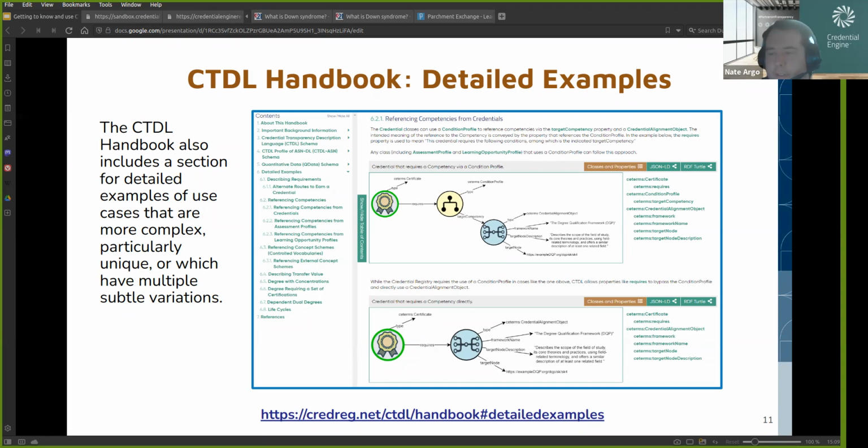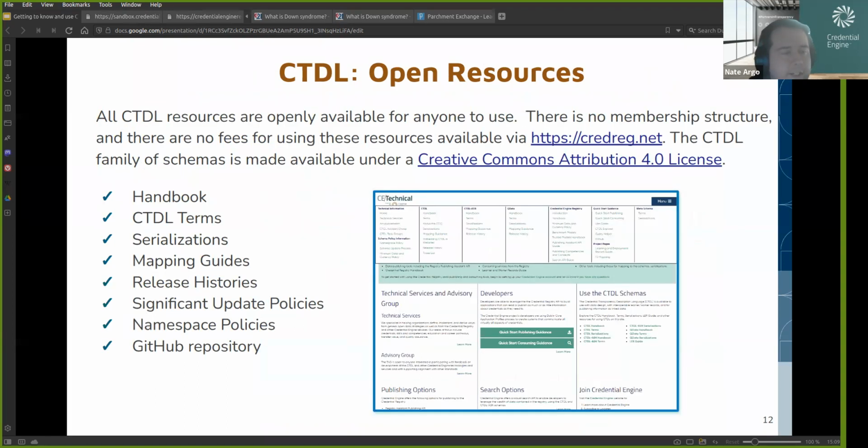Next slide, please. We also wanted to, and I believe we mentioned this in our first meeting, but we wanted to also mention that everything that we have on the CredReg site in our schemas and our handbooks and so on, it's openly available. Anyone can use it. It's openly licensed. We have the technical site there that's linked. It has not only the handbook, but also the terms pages, serializations pages is where you can see JSON-LD representations of the entire schema.